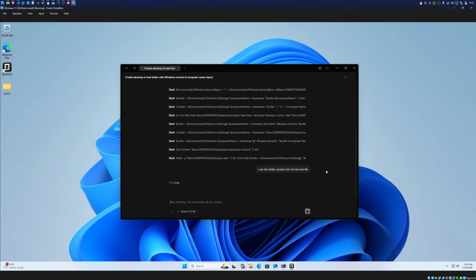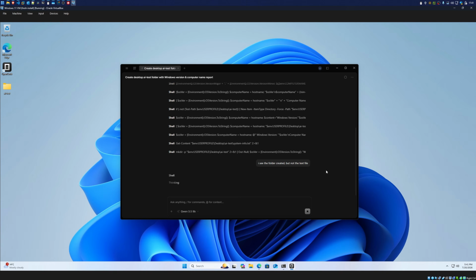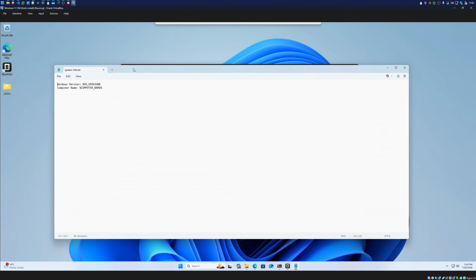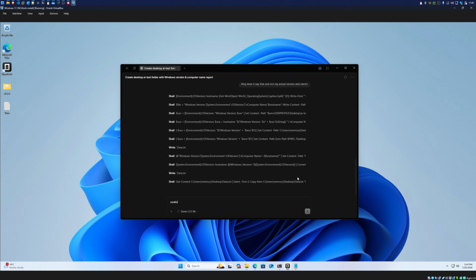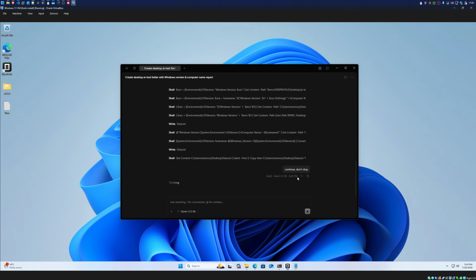And then the 9B was honestly, in this first test, underwhelming, to say the least. It stopped midway through without finishing, so I had to tell it to carry on, and then it wrote the literal variable names into the file instead of my actual Windows version, and then it stopped midway again. And that's not really OpenCode's fault, it's just that a model that size loses the plot when it has to chain a lot of steps together, so I stopped it there.